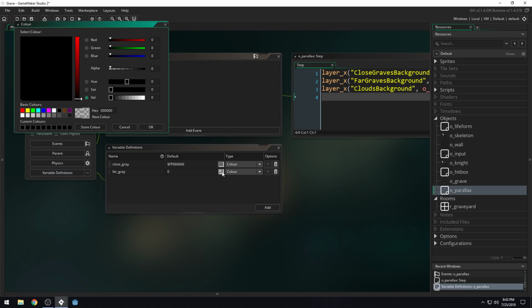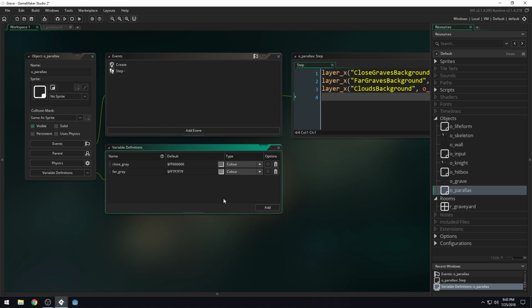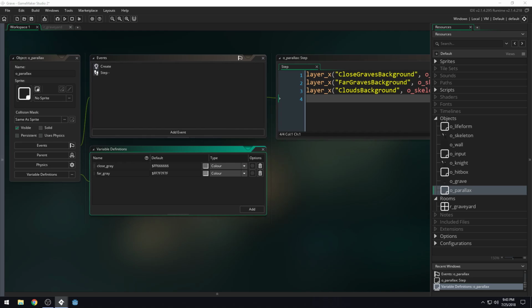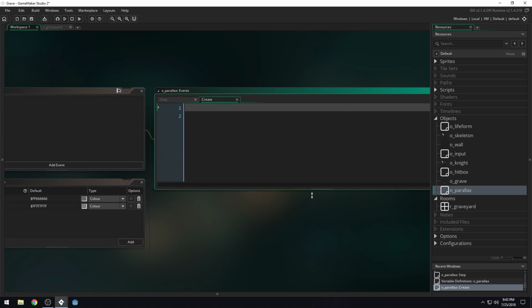And we'll select our color by clicking there. And this one is going to be one over. So it's 127, 127, 127. And make sure we bring the alpha up. And there we go. We've got our close gray and our far gray. Now we need to use these variables to set, we'll come into our create event. We need to set the layer.